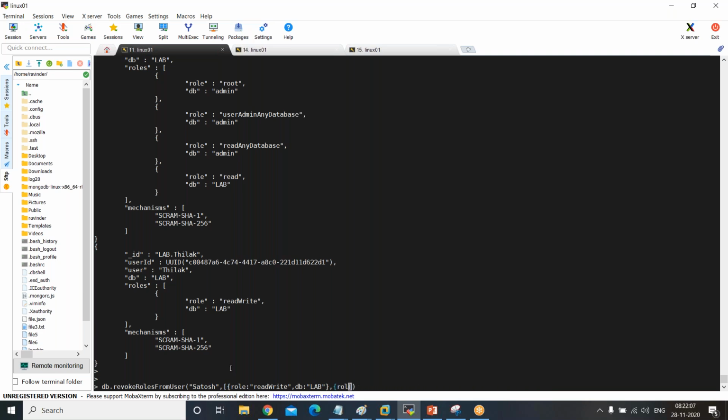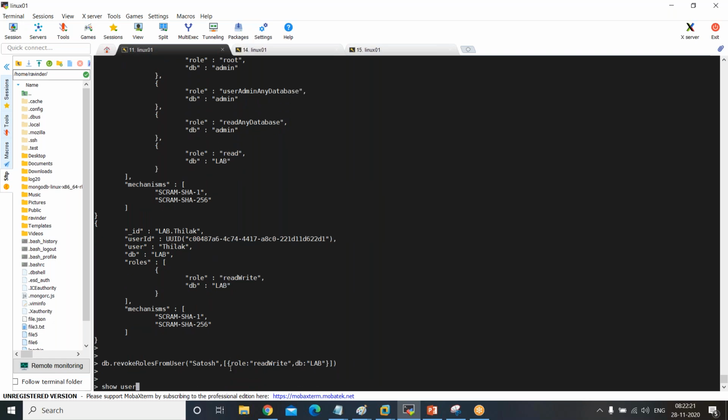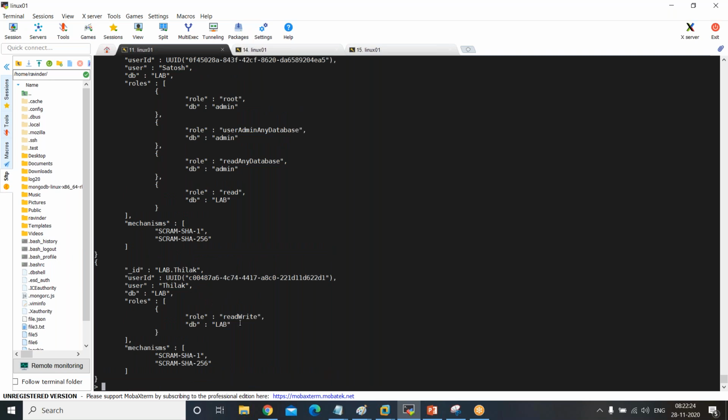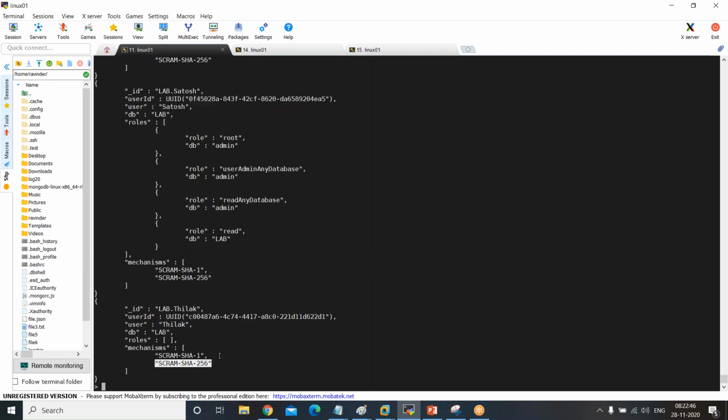But still he is a valid user. The user is valid but has no permissions. I'll take out read write. Gone. Show users. Still listed. What happened? What did I execute? You took it out from Santosh. Oh god, sorry. Don't mind. I should have changed it. Very good catch, Tilak. Tilak still exists, but doesn't have the privilege.